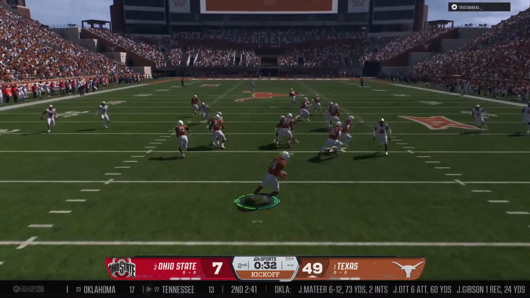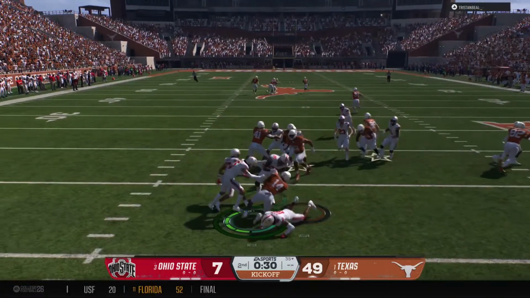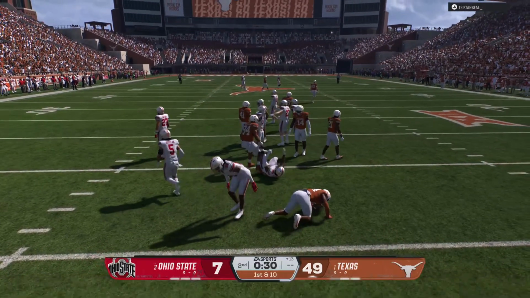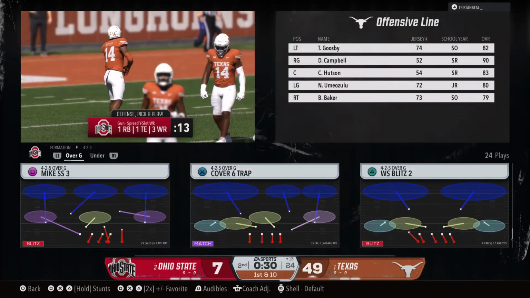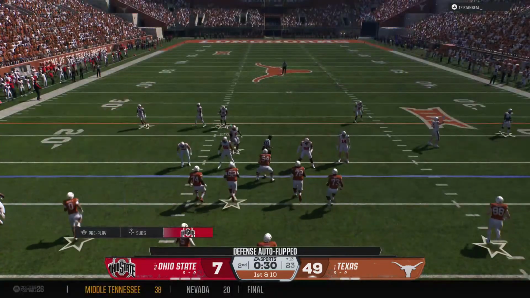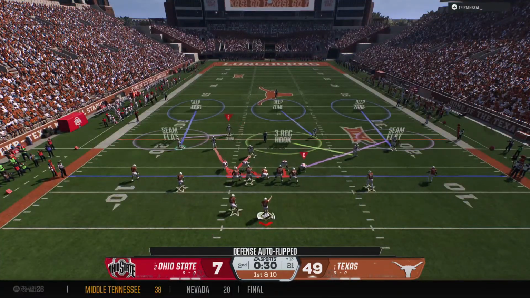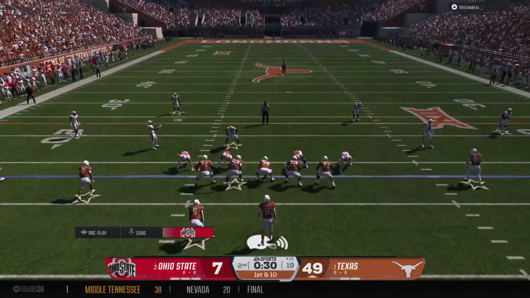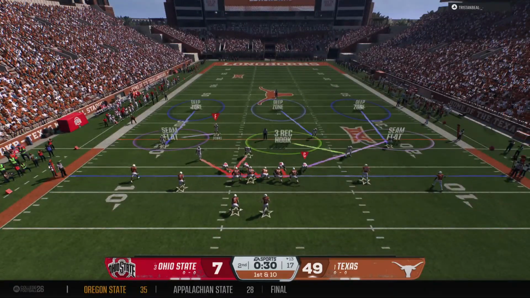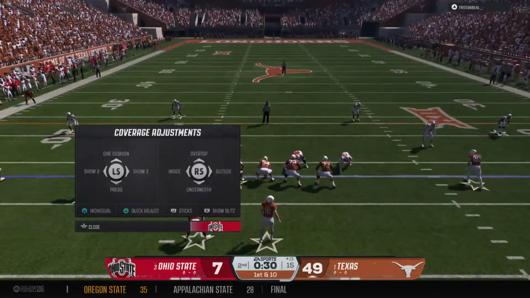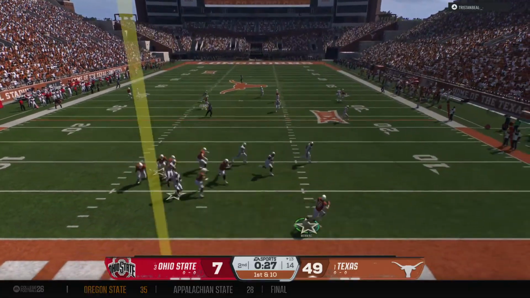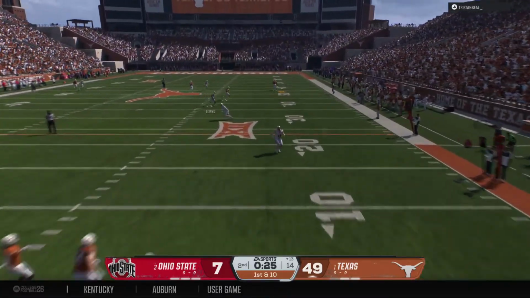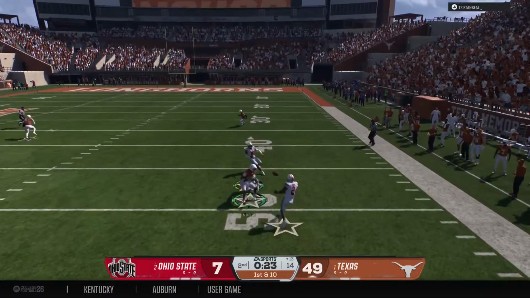And here's the return from inside the 5. Coverage team brings down the returner. Here's the first play of the drive. They'll set up from the 13. First down, looking to throw the football. Moves out of the pocket. On the move, looking deep down the right side.